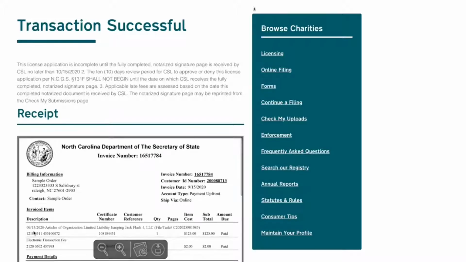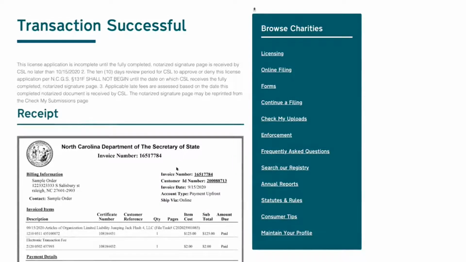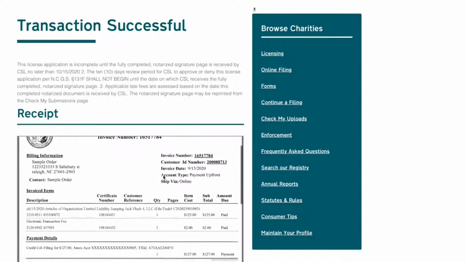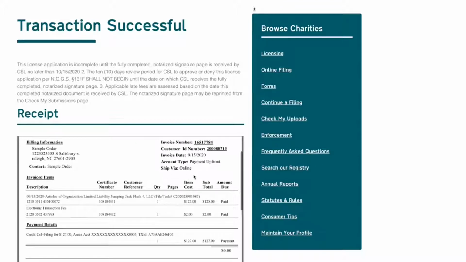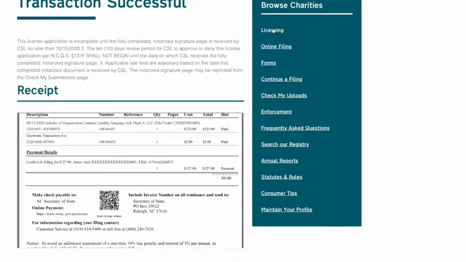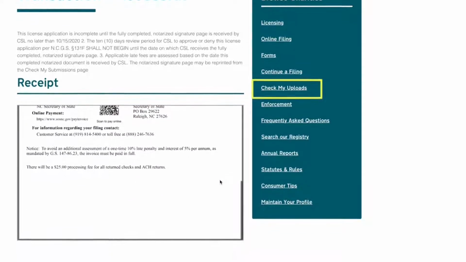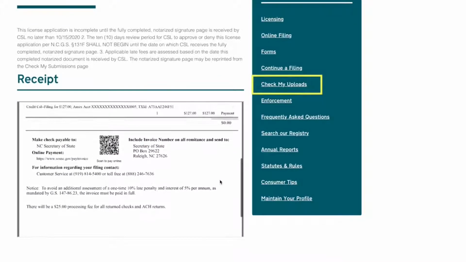The receipt is a PDF, and if you scroll your cursor over the top of the document, you'll see icons to print or download the receipt. The notification at the top of the page indicates the document has been received but not filed, and that I'll be notified by the assigned examiner at the time of review with filing confirmation. I can check the status of the filing by logging into my account and choosing to check my uploads on any business online service page.